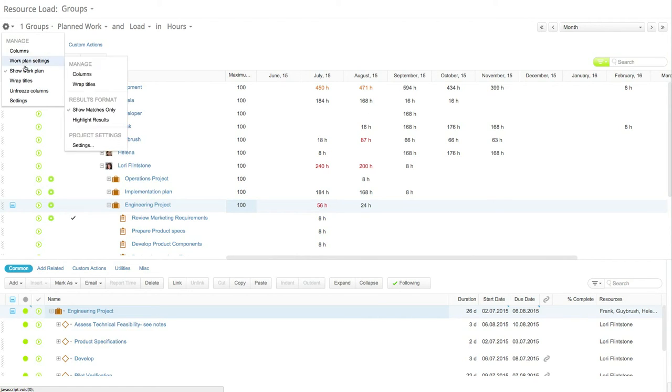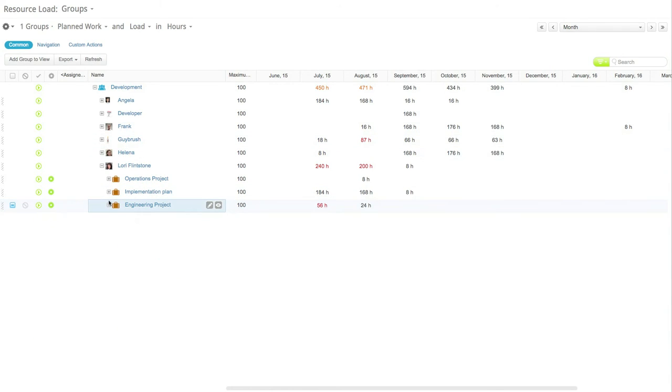You can now view the full project plan and easily adjust task scheduling, view dependencies, and much more, all directly from the resource load. The resource load also gives you the ability to pivot your view based on remaining efforts and availability. You can easily toggle between different view options by using the drop-downs at the top of the screen. Let's start by choosing Remaining Effort.